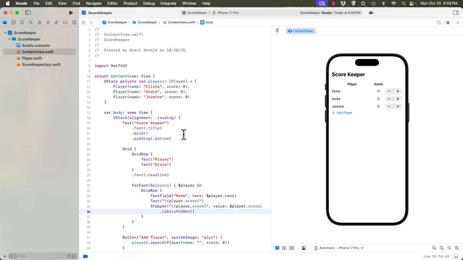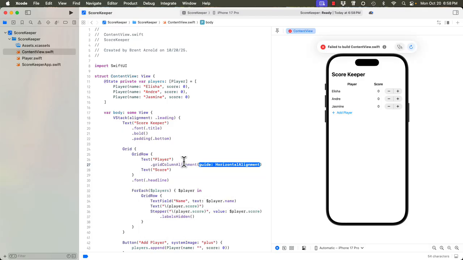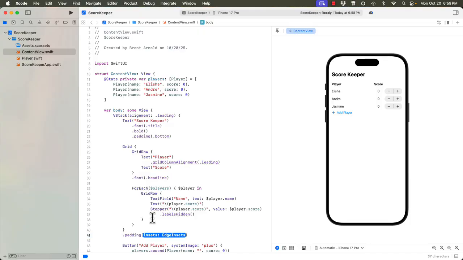We can add a modifier to this player label, and we could say grid column alignment and say dot leading. And now that label shows up to the left and lines up with the player names. Finally, we can add some padding to the grid view, and we'll go to the bottom of the grid and we'll say dot padding, and we'll say vertical, and it spaces things out a little bit better.